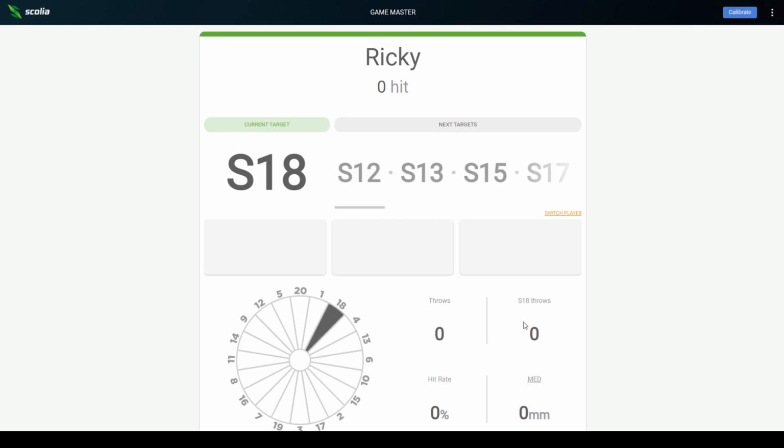We'll see that there's some metrics here as well, so you count how many throws you're having, how many throws you're having at a particular number, your hit rate. So obviously if it's taken you 1 go to hit single 18, that'll be 100%. If it takes you 10 goes, then that'll drop down to 10%.